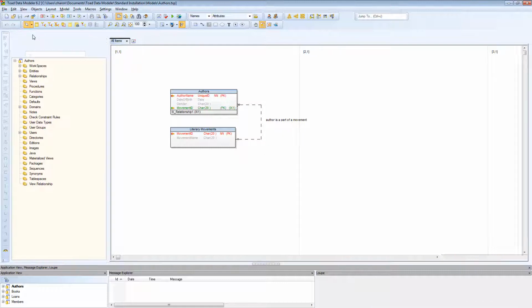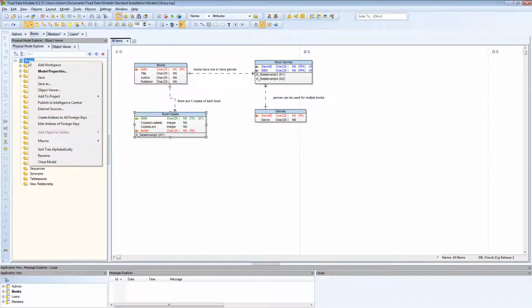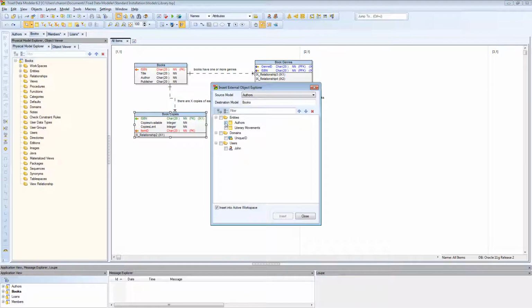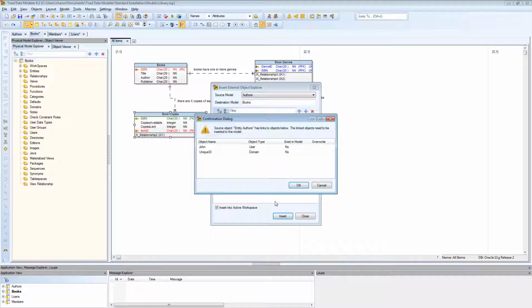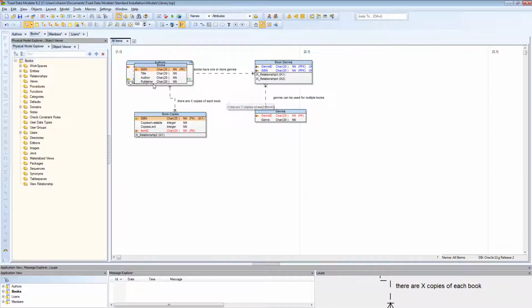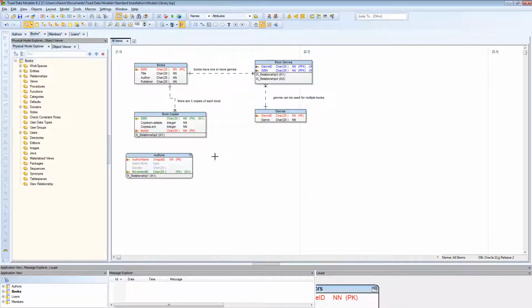If we go back to the books model, right-click the model name in Model Explorer, go to External Sources, and mark the authors entity for import, as soon as I click the Insert button, this happens. Toad Data Modeler noticed that the entity has several dependencies and it will automatically import them as well. So when I confirm this dialog, you can see that we have imported the external entity, but we have also imported an external domain and an external user.